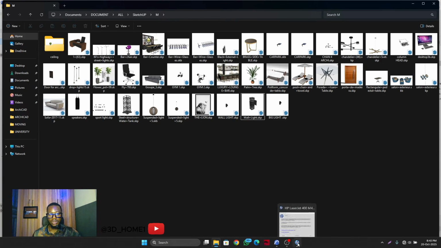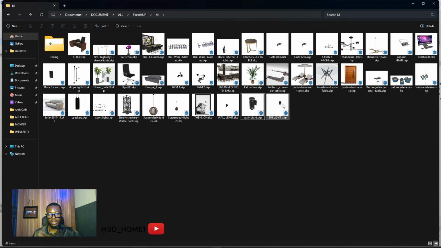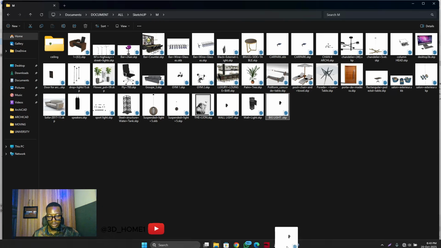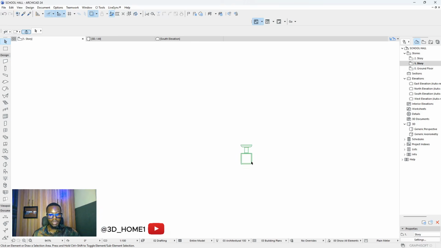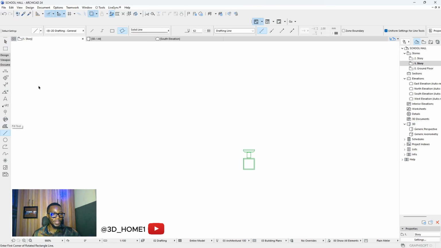So now we're still on here. Okay, so click on this big light, drag it to this point, and click. Once you click once, it should load. We don't have time, so be fast, please. So now let's click on line.